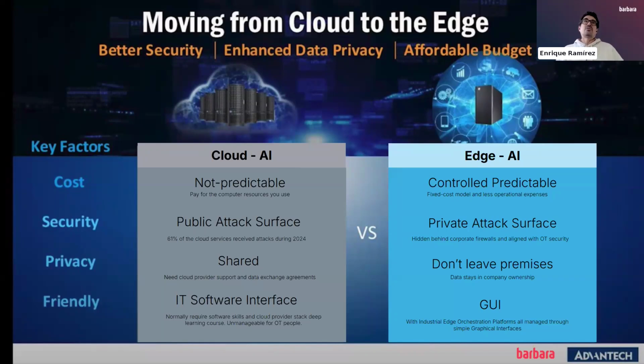The second one is, of course, the security. This is very related to the privacy. When you are sending your data to the cloud, it makes everything more risky and also less private, because obviously you are exposing your data outside your internal resources.